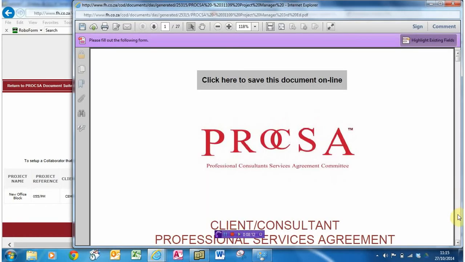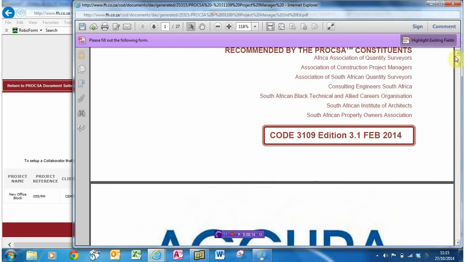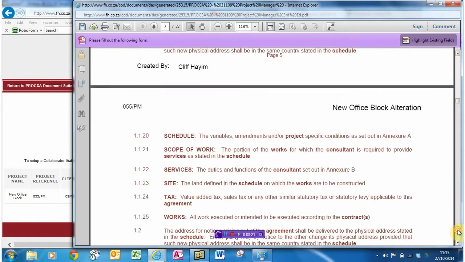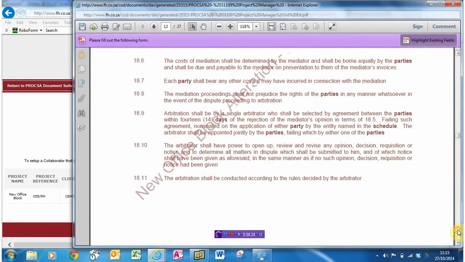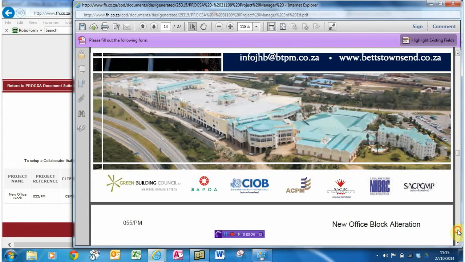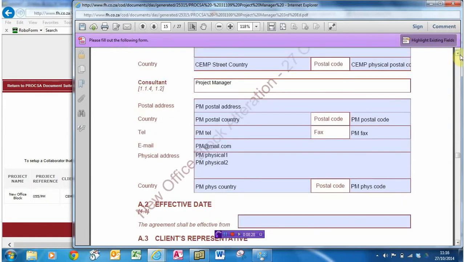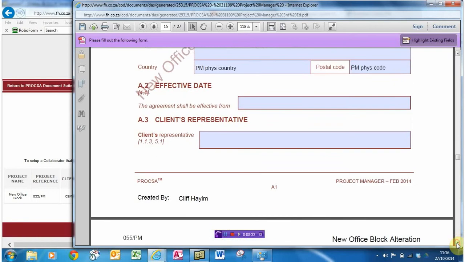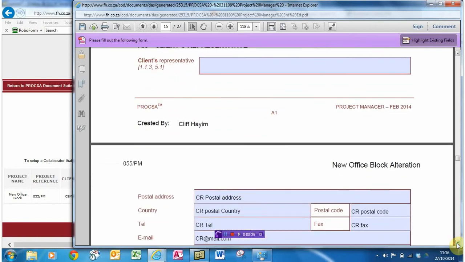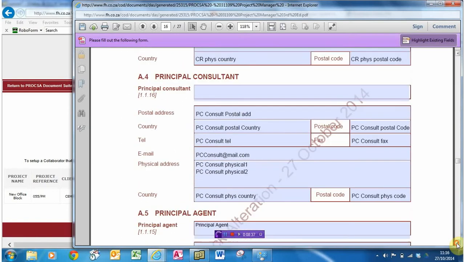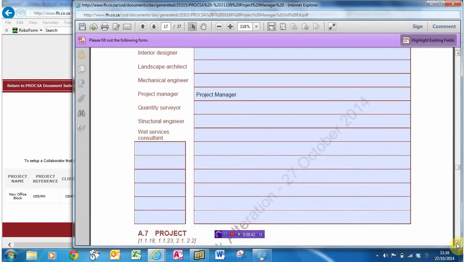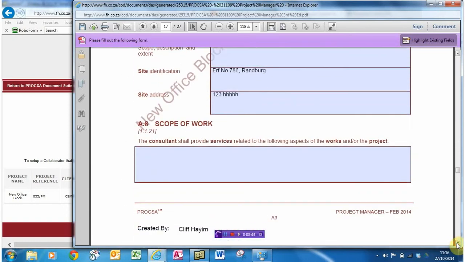And now if we scroll through, you'll notice your front page has been populated. You can still change the date if you wish. You will scroll through to the second section of the document, and you will notice that the fields will have been populated for you. So this saves a tremendous amount of time. Obviously there are still fields that we haven't populated, but the bulk of the information will be in the document itself. Project manager, and there it is.